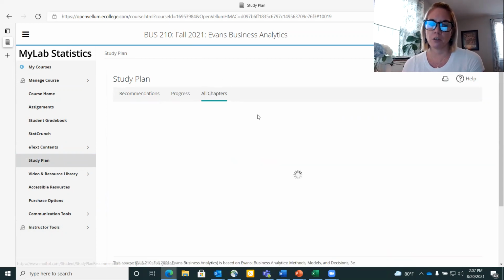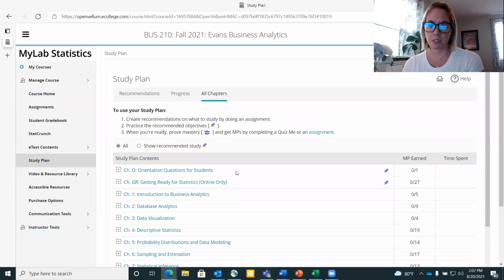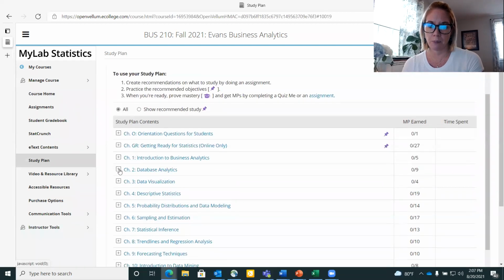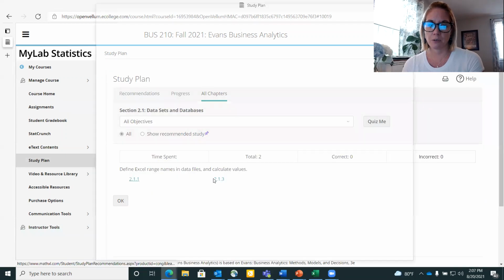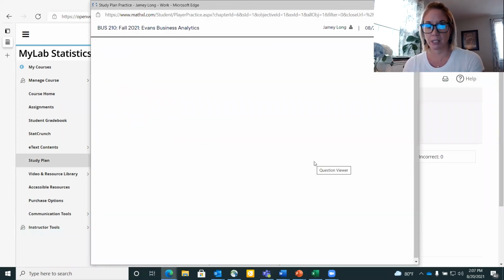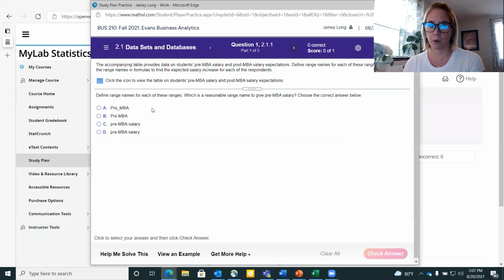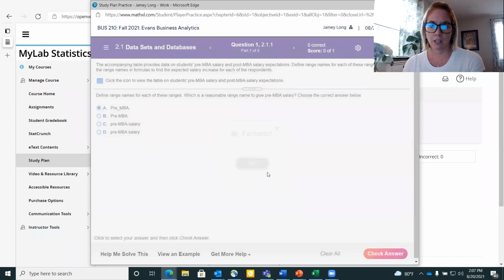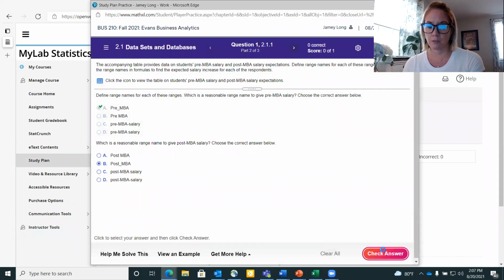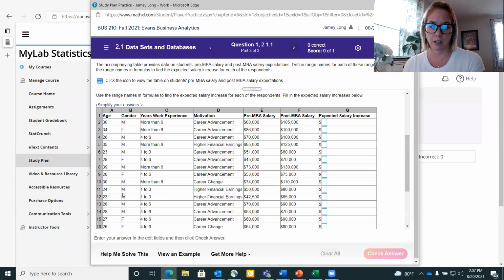But if you want to, you can just click on all chapters and you'll see all the chapters of the textbook. You can click on any chapter or any objective, and then you'll see the types of problems that you can practice here. And these are tied specifically to the textbook, so it's a great way to practice. In this case, I can click this and it will show me each of the parts and move me forward as I go through.